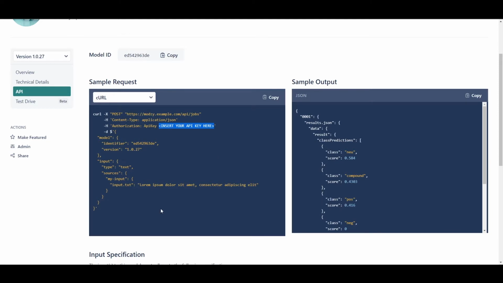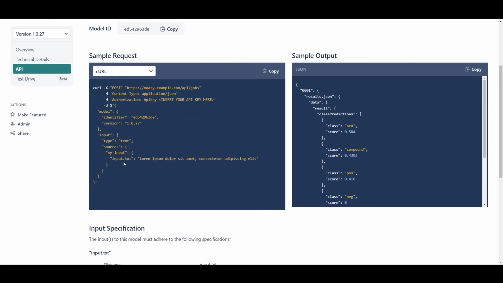The other key pieces to submitting a job are the unique model identifier. Every model has one of these. The model version. So in this case, there are two available versions of this model. We're going to submit a job to the latest version, or 1.0.27. And then we need some data. So in this case, we're just going to pass through some raw text to our model.